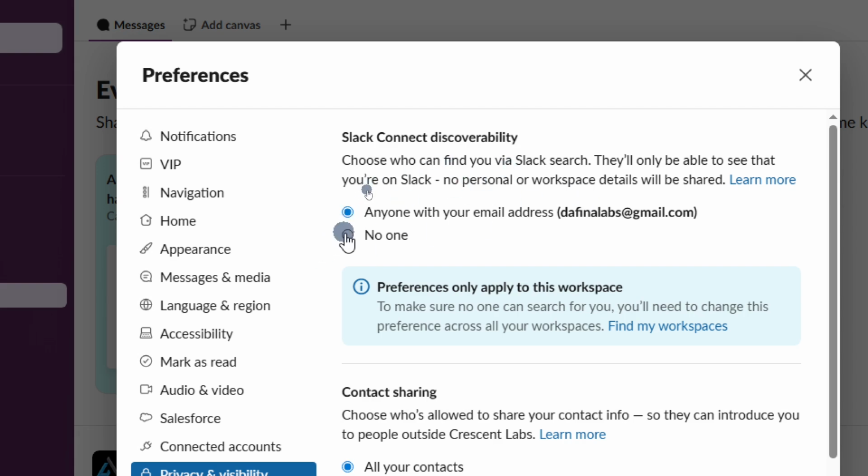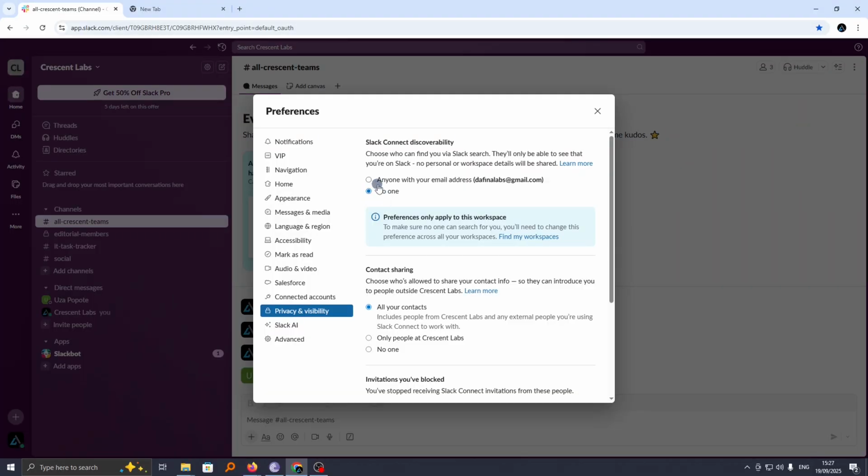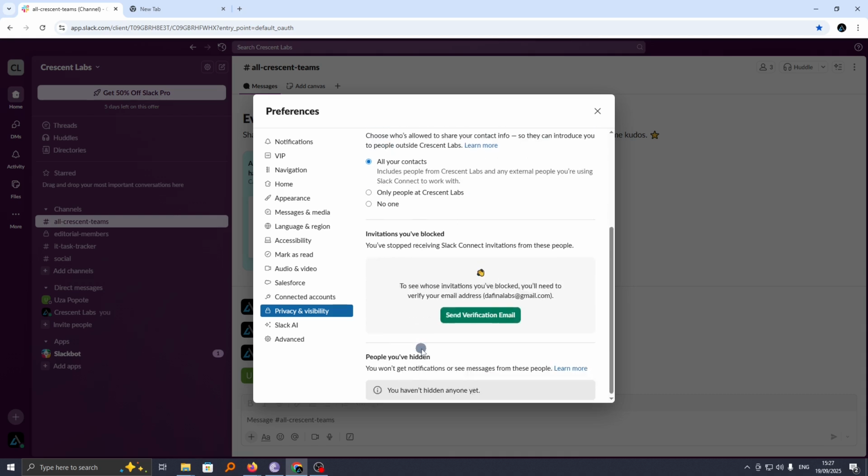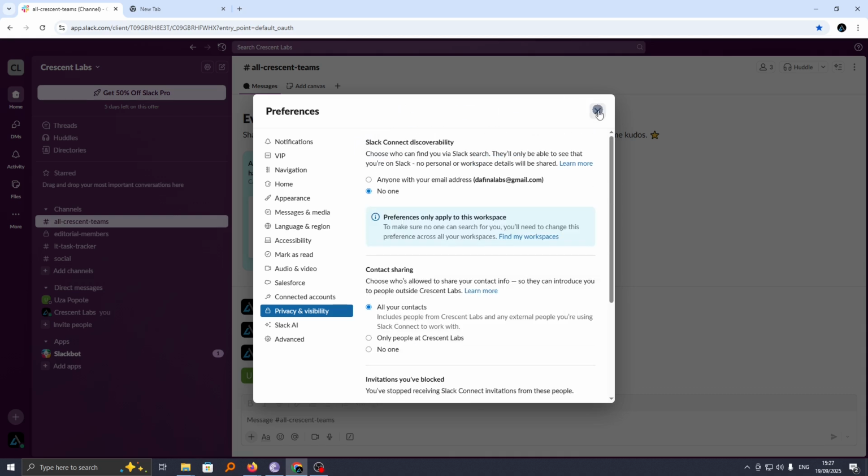So I'll go ahead and choose no one, and therefore now no one will be able to find me on Slack. Once you're done, your changes will be saved, and now that will be your new status. No one will be able to search you on Slack.